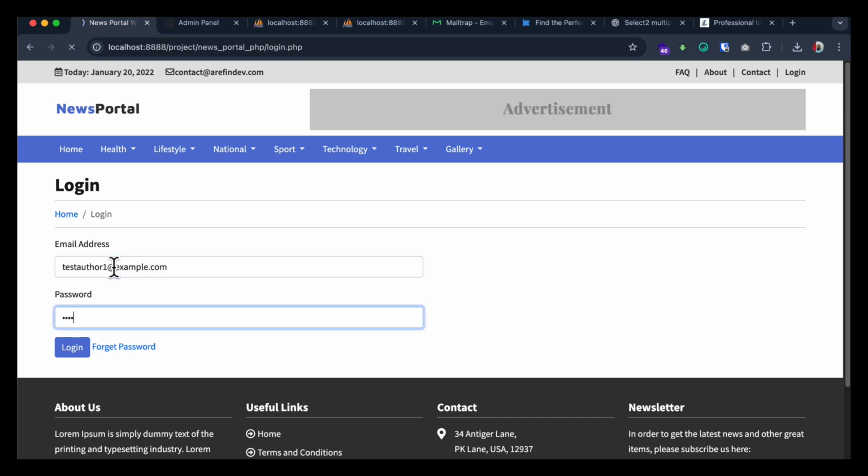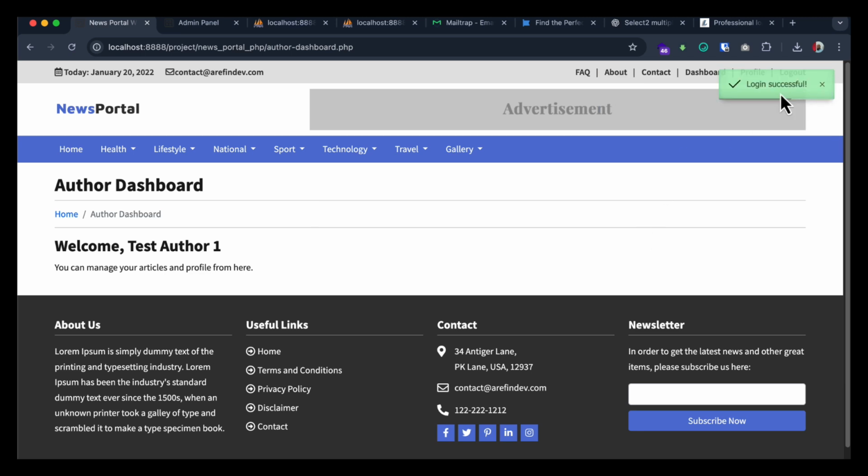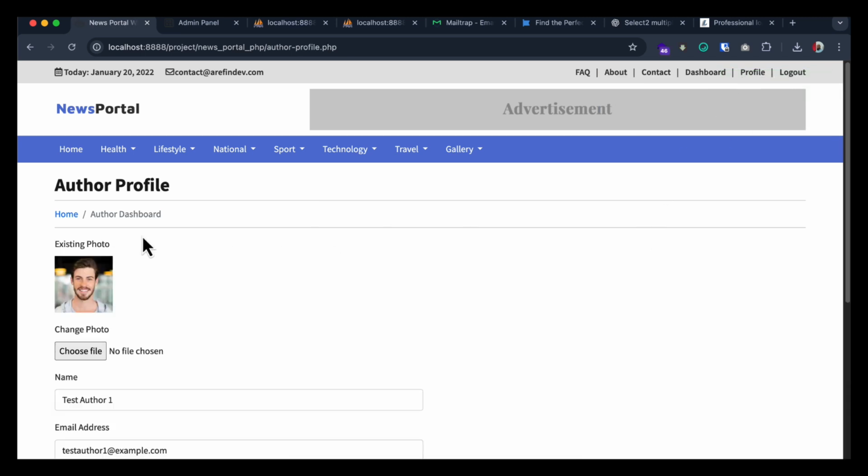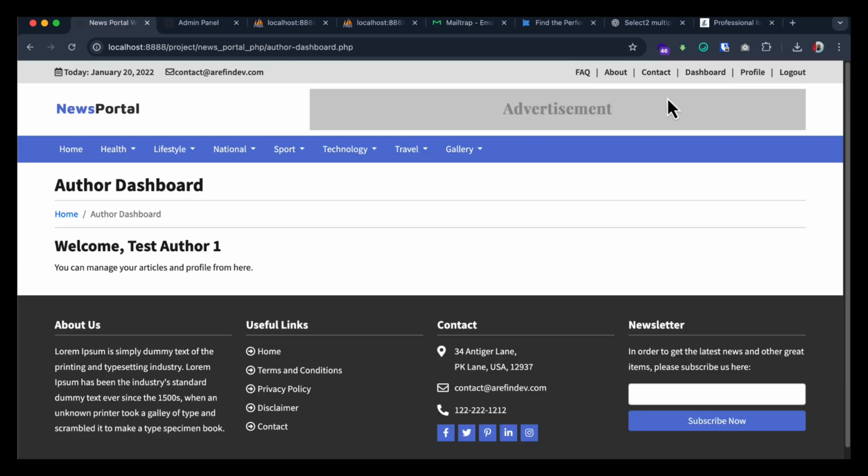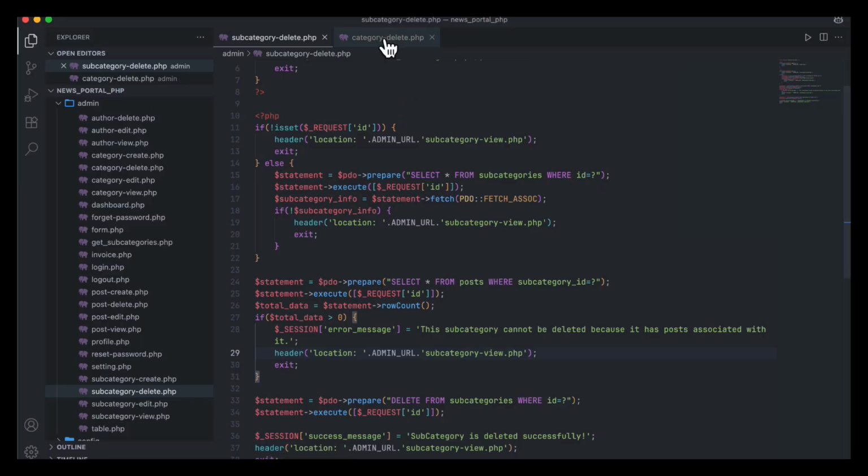So okay, 1 2 3 4. So he is the author. Author logs in to his account, login successful. He can go to the dashboard, profile and any other section. So in the case of author, I have the dashboard and profile, and I will add 2 more options here.